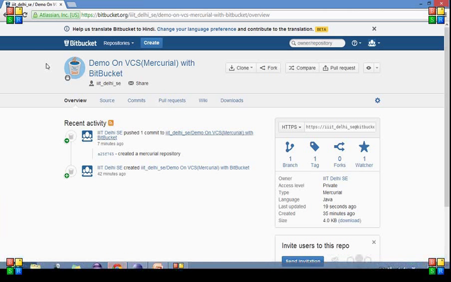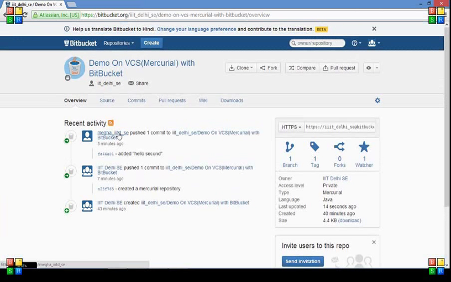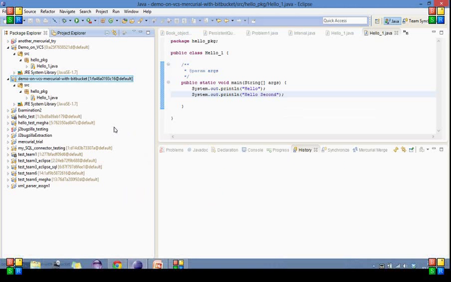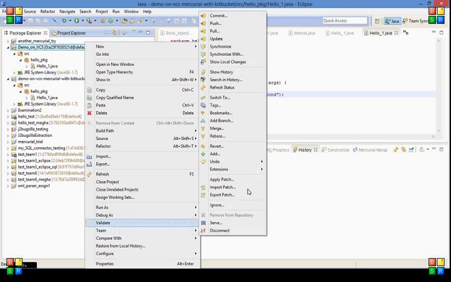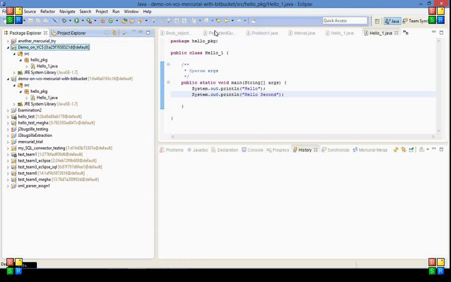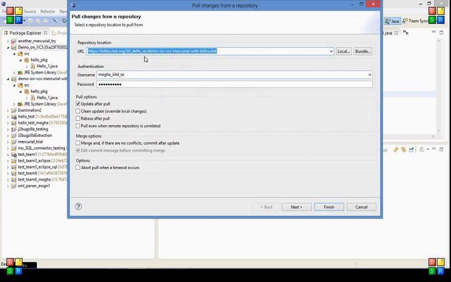If you go and refresh, you can see that this particular user made one commit to this repository with a message added hello second. Now let us suppose this is a workspace of our member 1 and he wants to have the project with the changes made by member 2 on his local system. So what he will do is he'll right click on his project, go to team, click on pull. This is the URL.